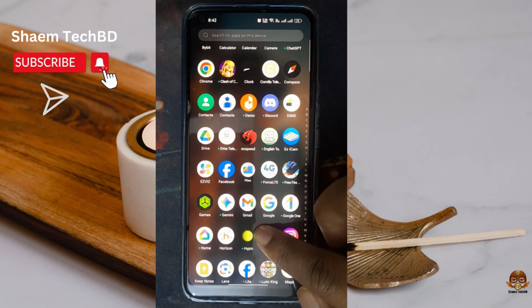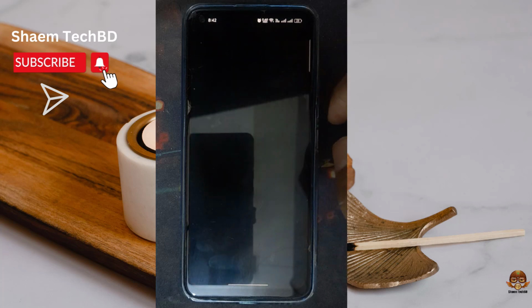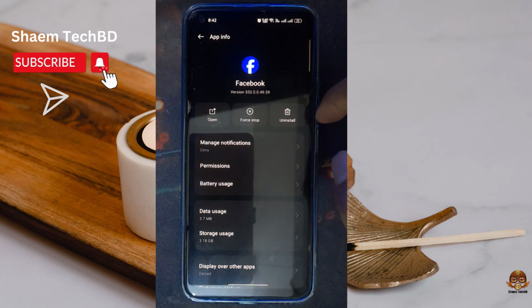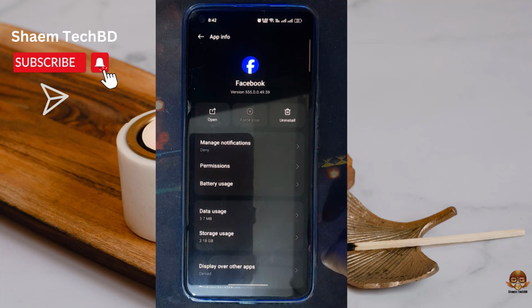Long press the Facebook app. Then click App Info. Click Force Stop. Then click Force Stop. I hope your problem is resolved.